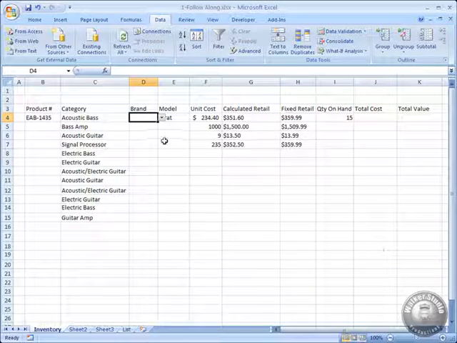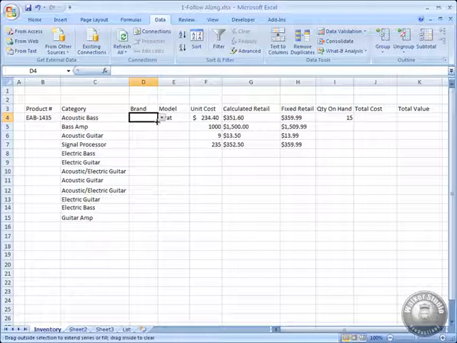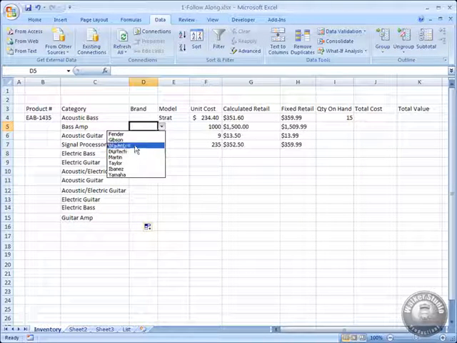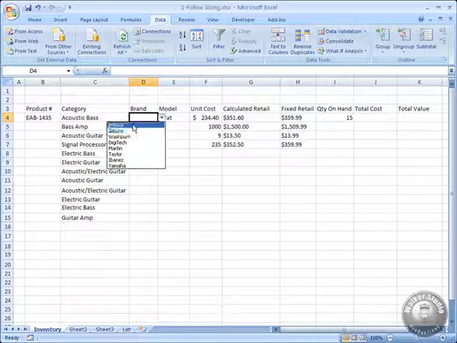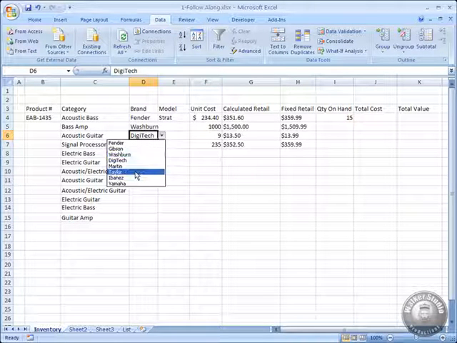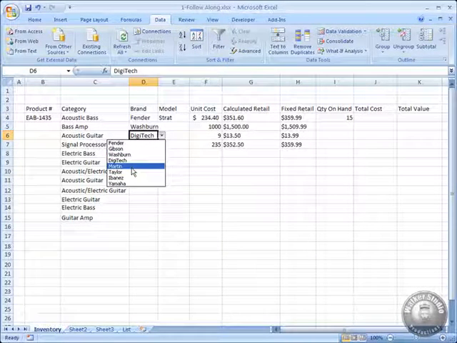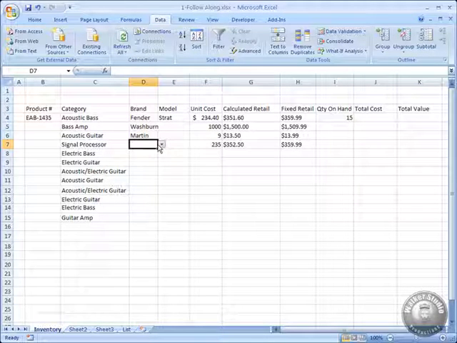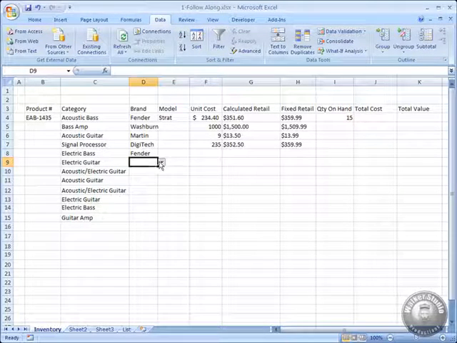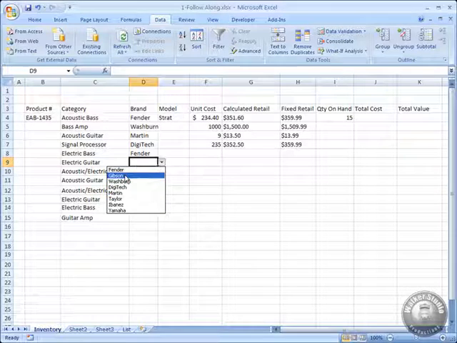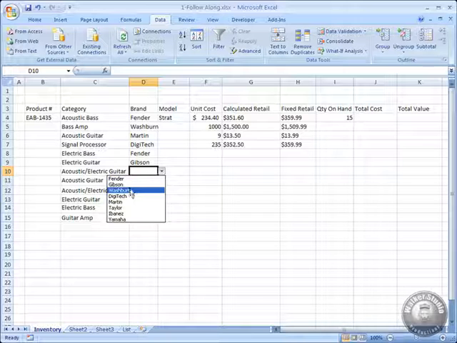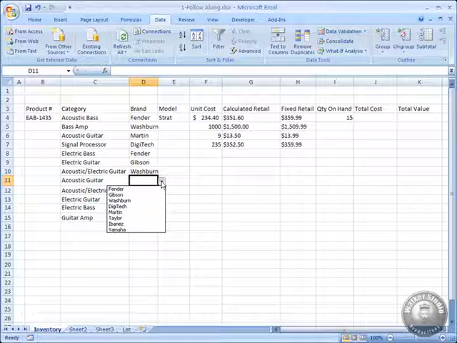I'll click OK. And before I even enter anything in there, I'll just click and drag and fill that whole thing. So now I can go in here and specify whatever brand I want. Digitech doesn't make acoustic guitars. Ken, come on. Let's do a Martin. Digitech makes signal processors. There we go. It's going to be a Fender bass. Okay, so you see how this works. This is a major big time saver tip, I would say. But I'm not going to charge you any extra because you already bought the training.